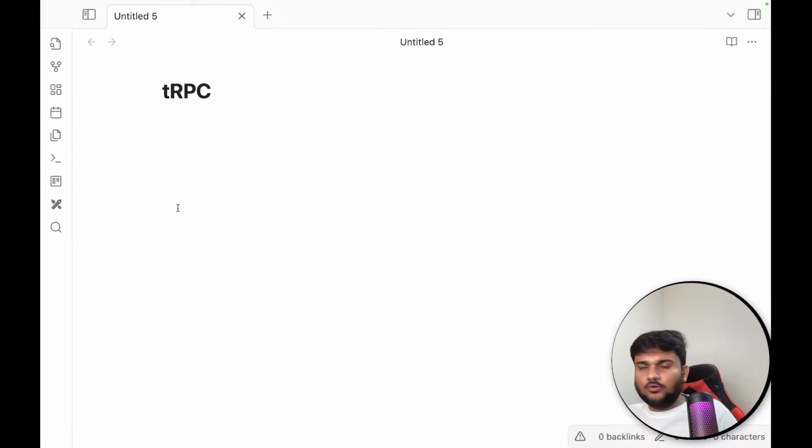And we're going to talk about tRPC today. It's one of the most interesting libraries that nowadays is getting a lot of attraction, and it actually helps you to make pretty good type safe backends and the overall application ecosystem. If you are someone who is very much fond of TypeScript and you want to write some interesting TypeScript backends, then tRPC can actually help you.